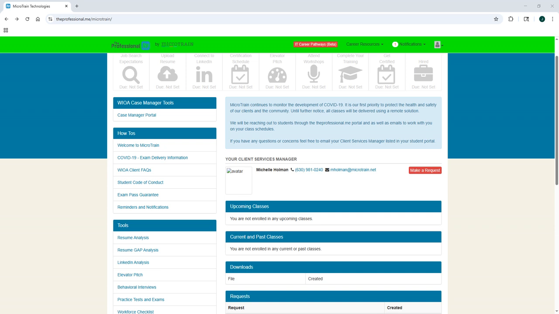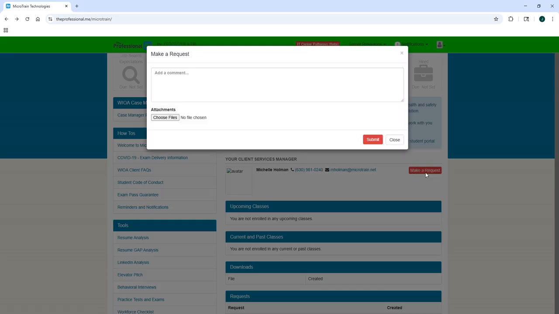First off, when you first log in, you'll see this portal right here in front of you. If you want to make a request, you can click the Make a Request button right here. Type in whatever issue you have. We will see it and respond as quickly as we can.